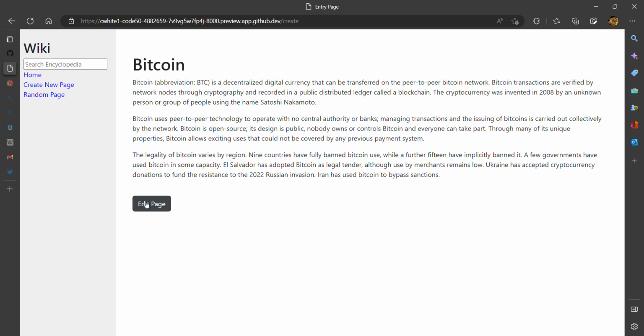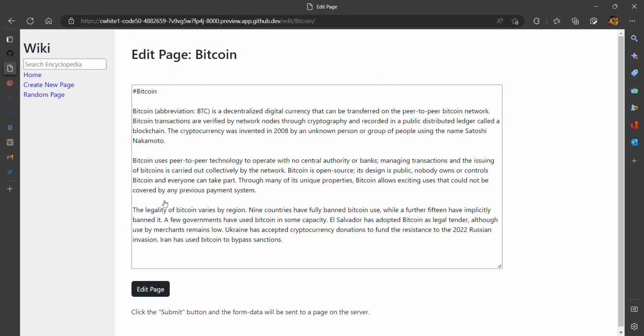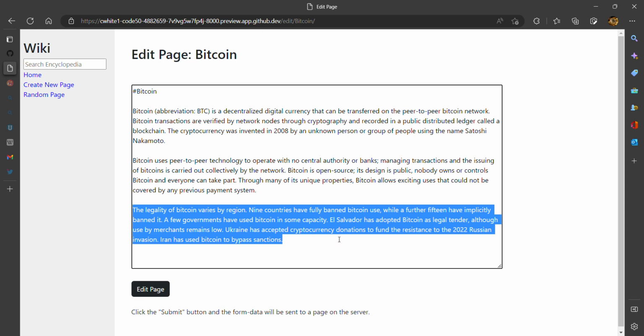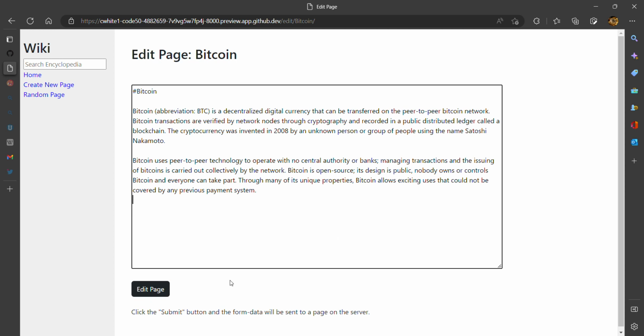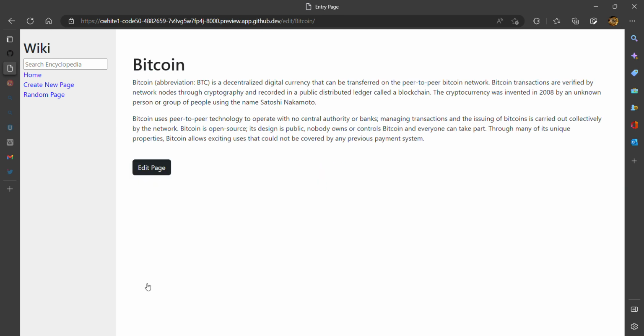You can see that we also have an edit function, which allows us to change the page. If I can, I'll just delete this information here. I'll press the edit page, and then you can see that the newly edited page is displayed.